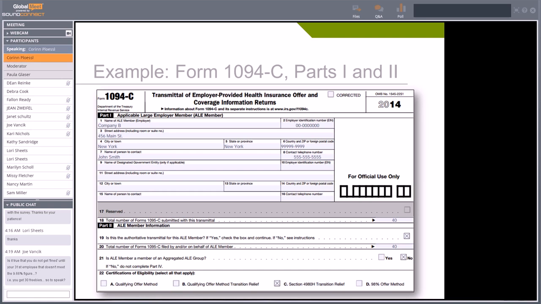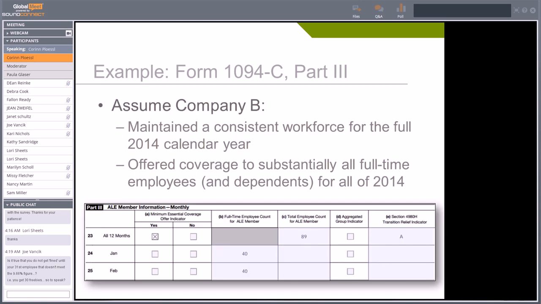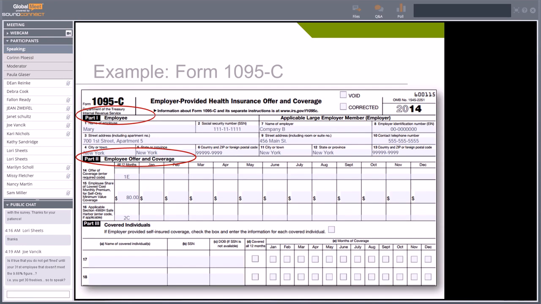Again, just a completed version of what the 1094C form looks like. And again, this is all out on the website that you can take a look at, download, print it, use it as you'd like. This is a copy of the 1095C form, so you can see where they're putting in the codes here that we went back to in some of those slides.